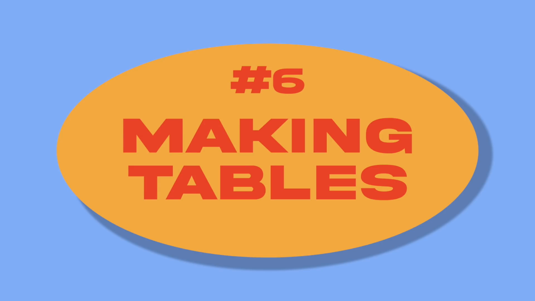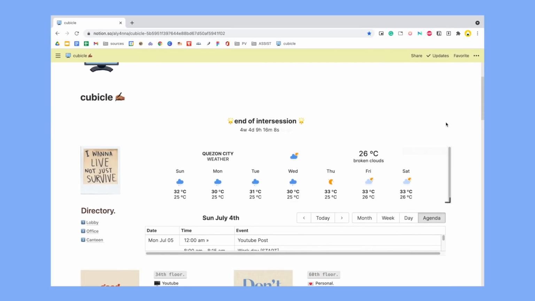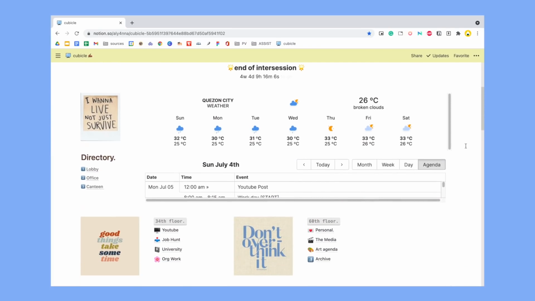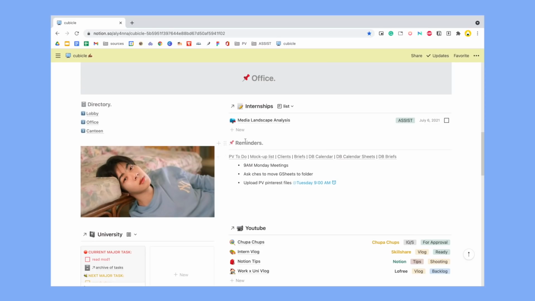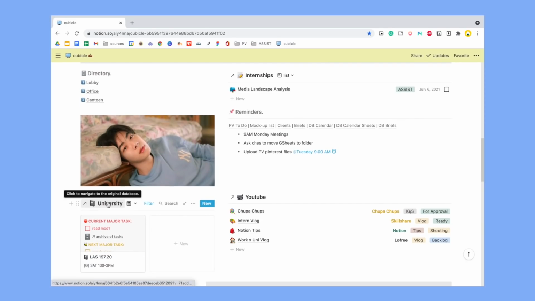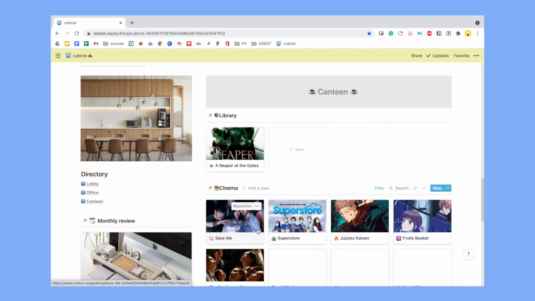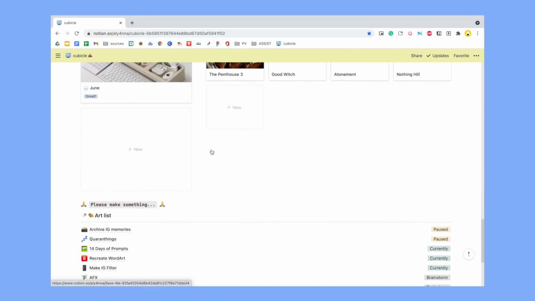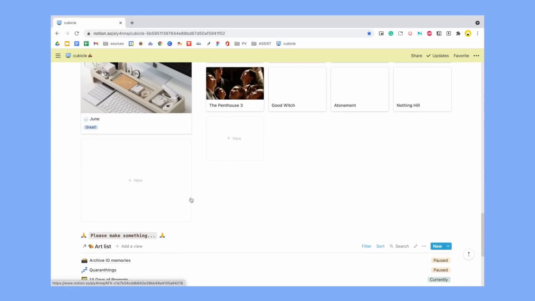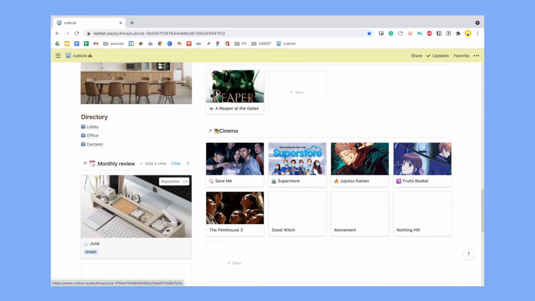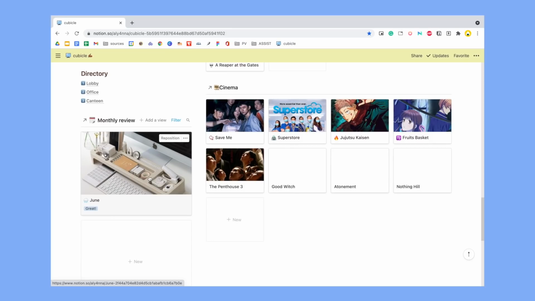Next is making tables and templates. Now, tables may look useless or intimidating at first, but you can literally do anything with Notion. Like here, tracking my requirements for school and internships, or even a content calendar for YouTube, or tracking my books, tracking my shows and movies, and art I want to make through these tables, or even a monthly journal. So now I'm gonna show you guys how to do different kinds of tables.